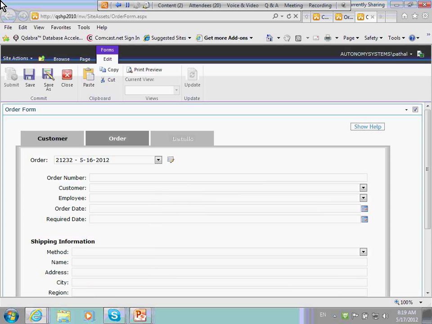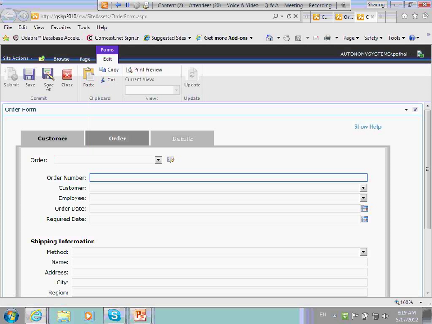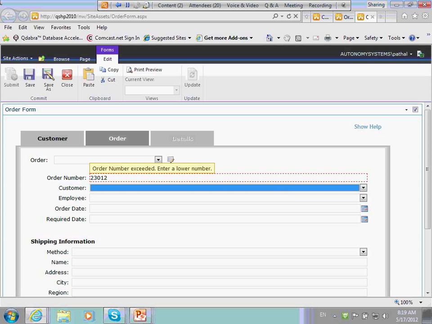So I can go in here and I can add a new order. And of course, I need to type in a number. The order should be automatically filling in.